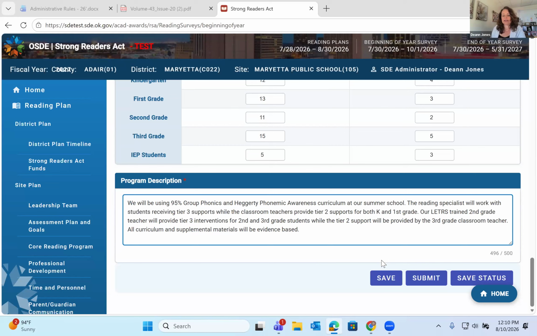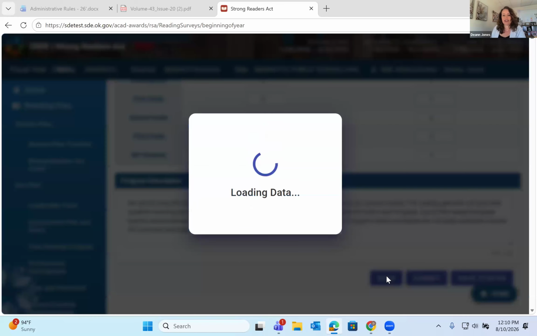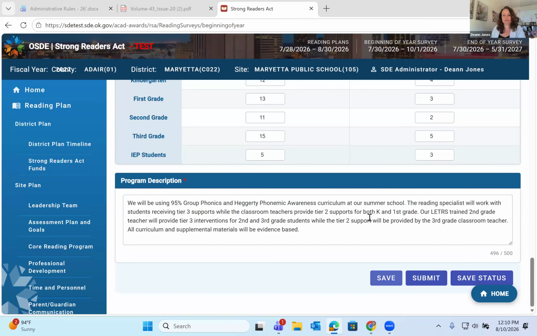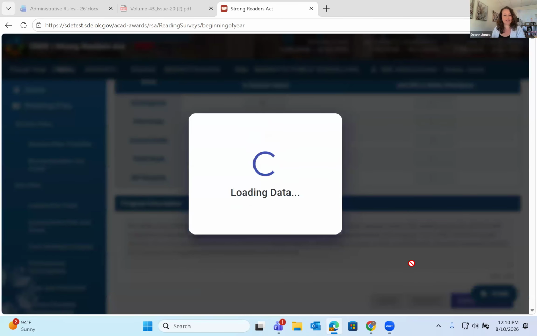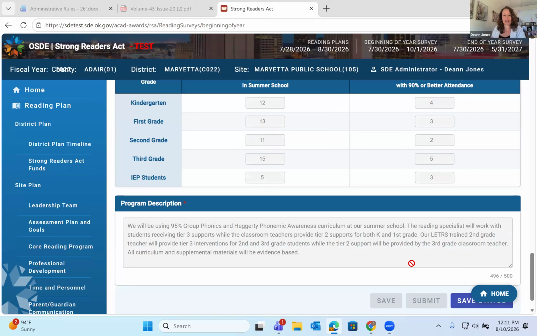So after I do all that, then I'm going to save all of my information. And then I would click submit, and that would send it on. If I was a site user, that would send it on to where it would need to be approved by my administrator. And then ultimately it would need to be certified. After all the sites are done, it would need to be certified by the superintendent.